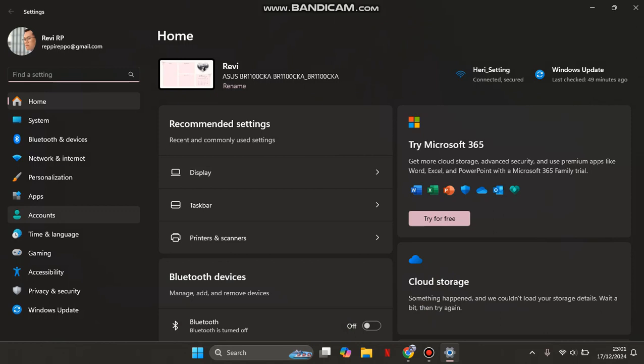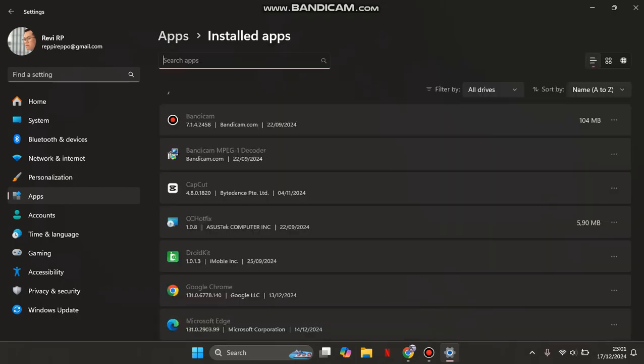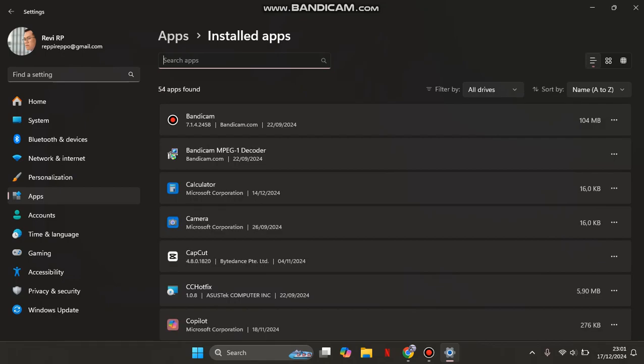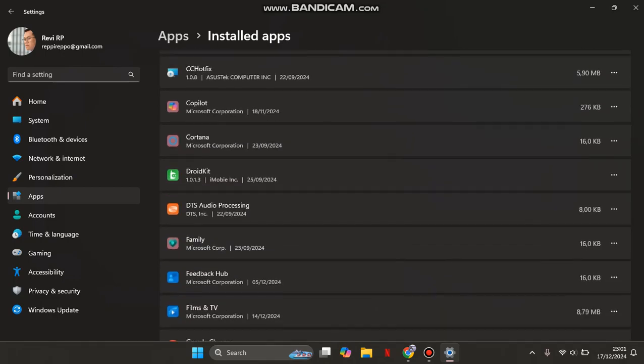And then you can just tap on the apps on the left panel in here and go to the installed apps. You can uninstall and manage apps on your PC in here. Click on it. Then these are the list of apps on my computer. You can now just find the app that you want to delete. For example, let's try to delete this one.